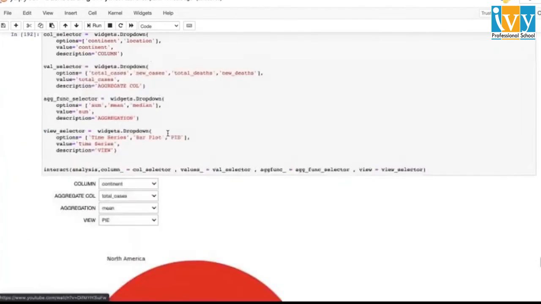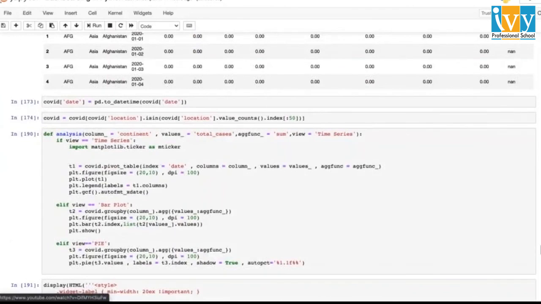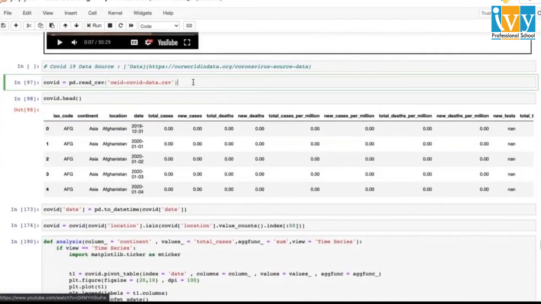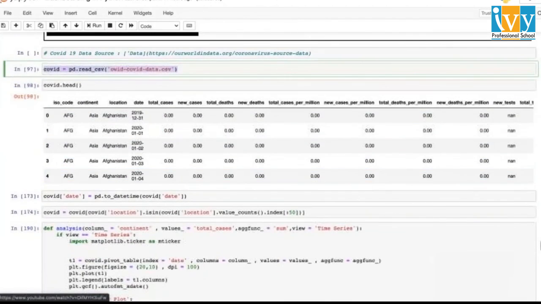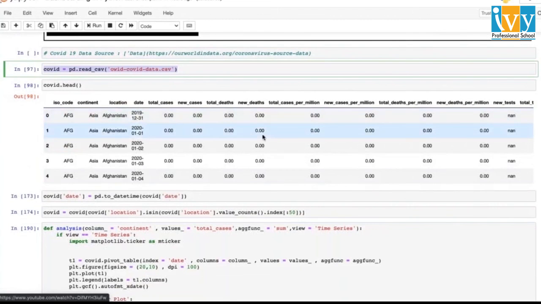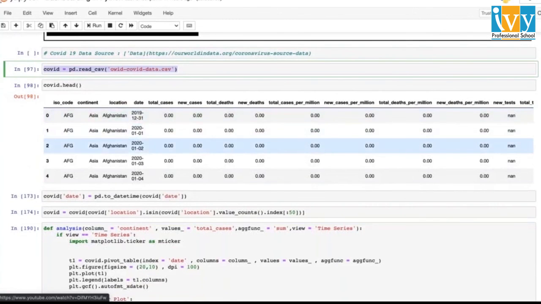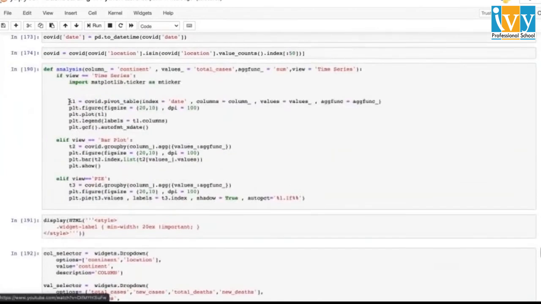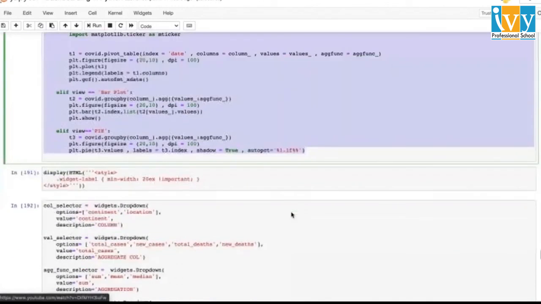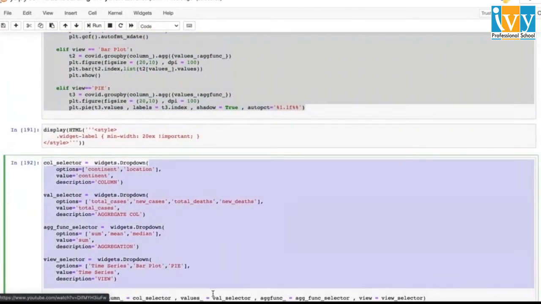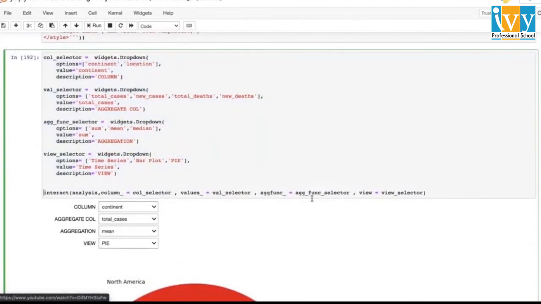I also did some small analysis for all of you. This was on COVID-19. If we had more time, I could have shown you. This is the basic COVID data, which looks like this. It has a location, the continent, the number of new deaths, new cases, etc., based on a date column. And again, the same funda. I created a function. I created widgets that map to these function inputs, and I linked them with an interact.